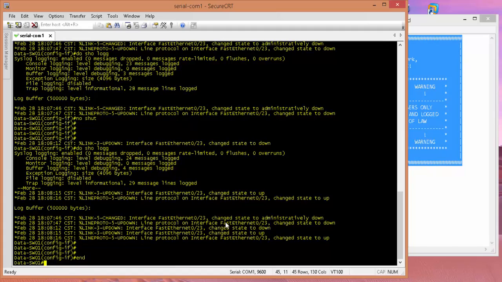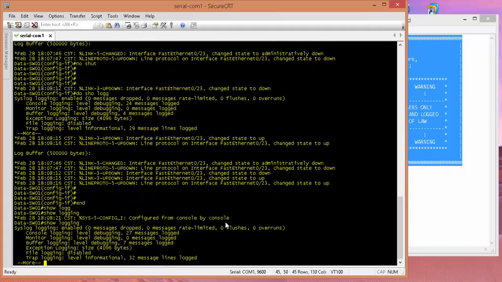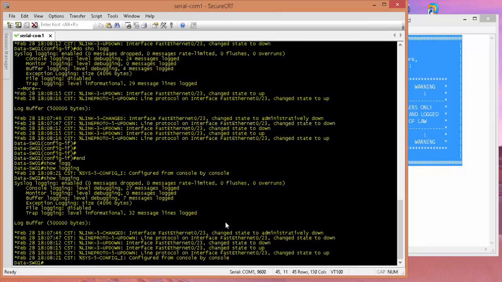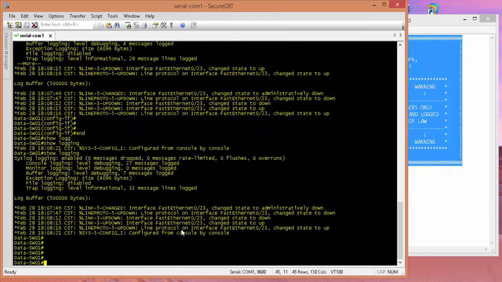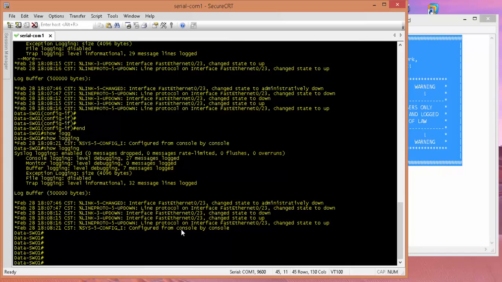Let's do show logging. There you go. The second message says interface FastEthernet 0/23 came up, and the line protocol came up, and it's up right now because my computer is connected to that. That's why it shows that message. So this is what logging does. Basically, it captures the health of the system and whatever error messages occur.